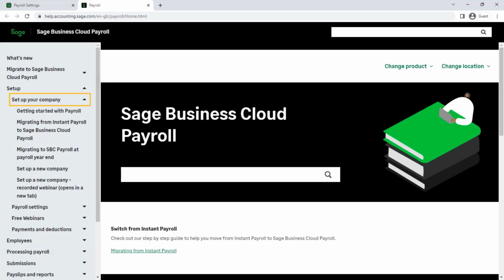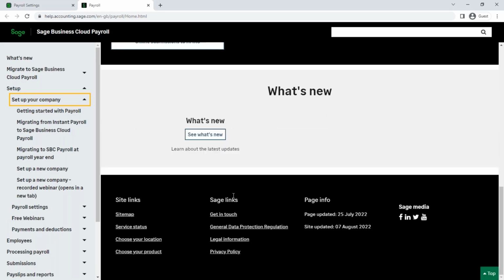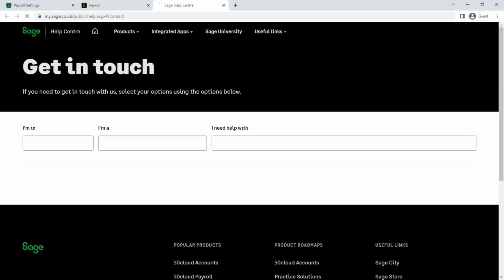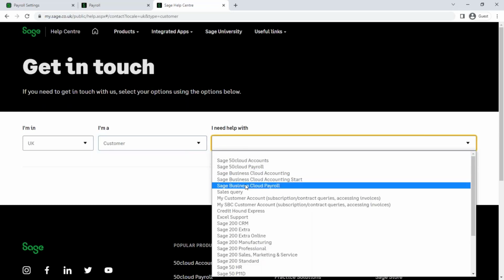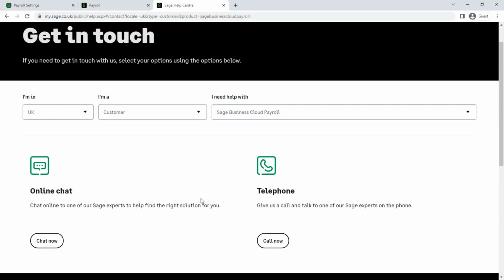And if you really get stuck and you need to contact our support team, just go to any page in our help center and scroll to the bottom. Look for the Get in Touch link just here. And then if you choose you're a customer needing help with Business Cloud Payroll, you'll see the relevant contact options listed just underneath. So currently you can contact our team via online chat or telephone.